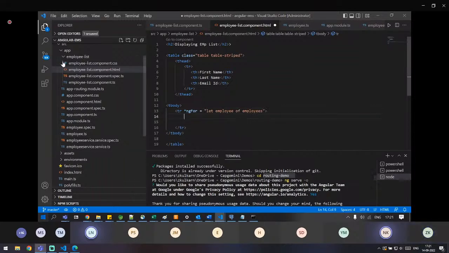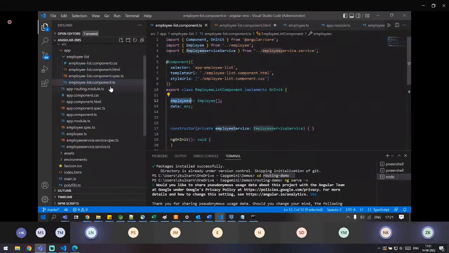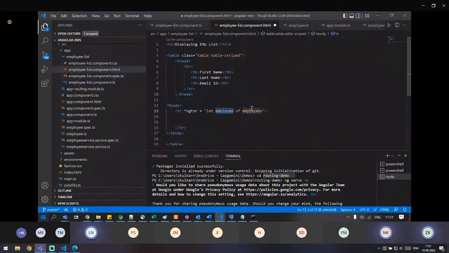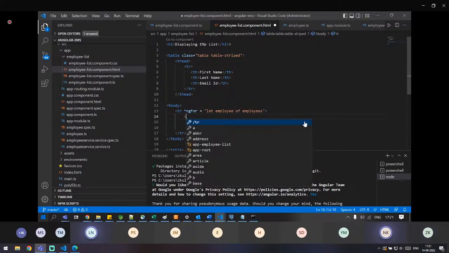Yes. So what is the name of the array you have given? It is employees. So I'm fetching this array here. Let employee. Okay, for each employee in this array, I'm now trying to iterate this. Okay, so how will I do?